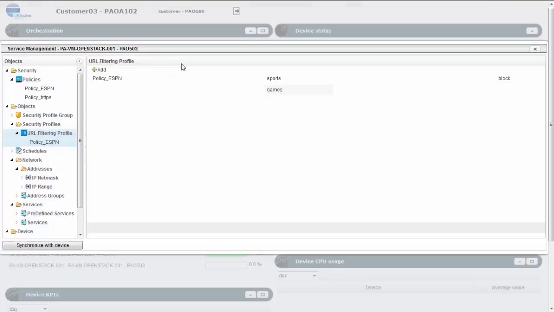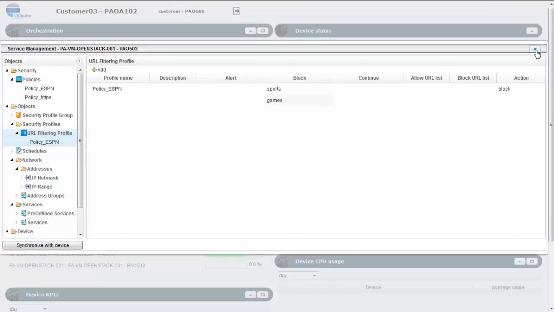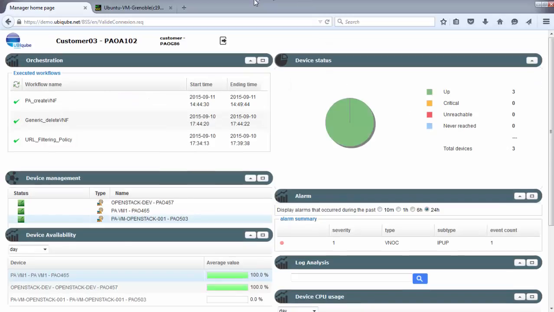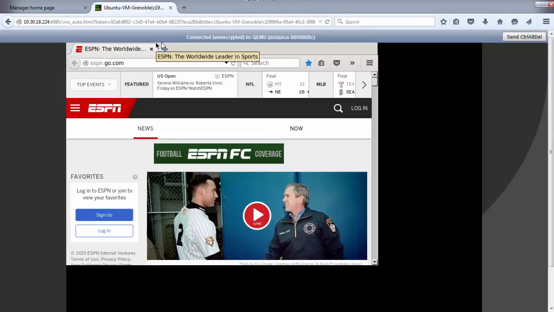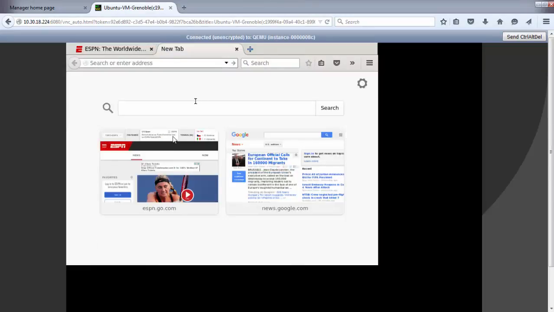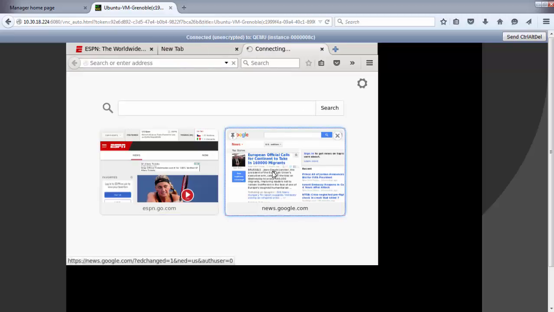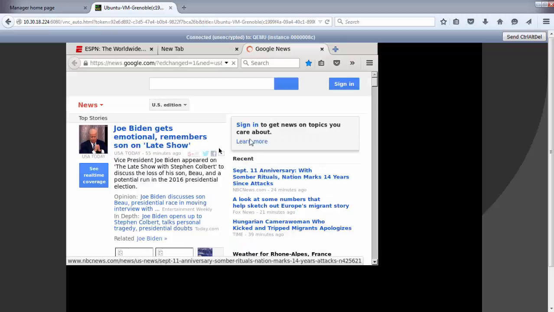So now let me go back to my customer laptop. Let me open a new tab and try to reach again the favorite website. And as you can see, I am not able to get my website. Okay, let me open a new tab and try with Google News. That is a HTTPS traffic. Okay, it works. So I'm able to get HTTPS traffic, but not the HTTP traffic.